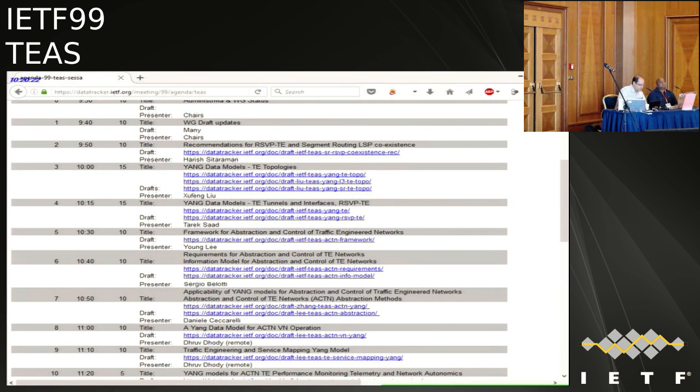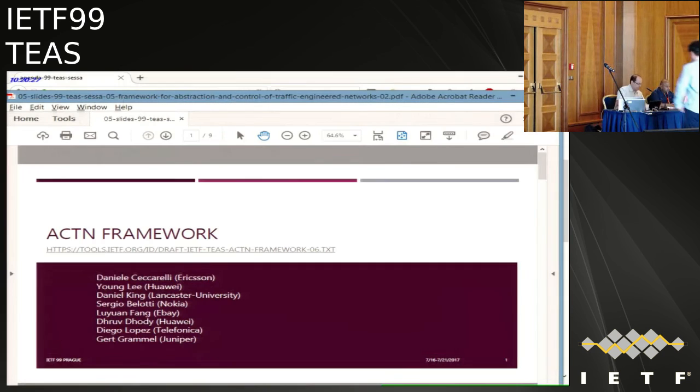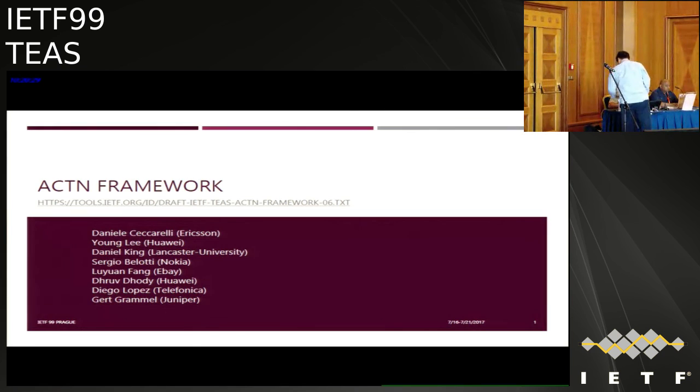Young? Forward, back, and light. Yeah. Good morning. I am Young. I'd like to present the ACTN Framework. There are many contributors and co-authors of this work, and hopefully we update what happened since last meeting.